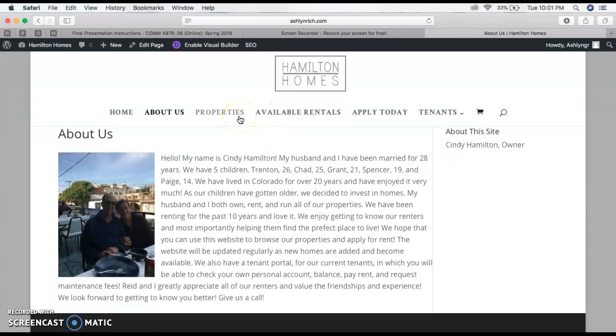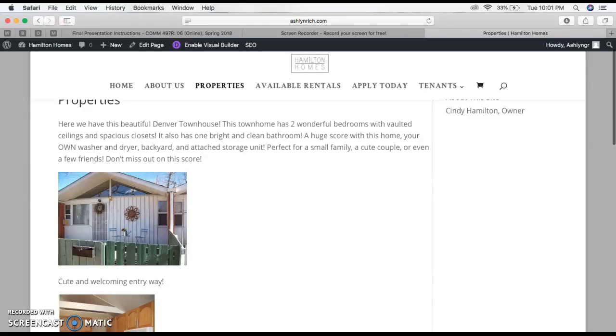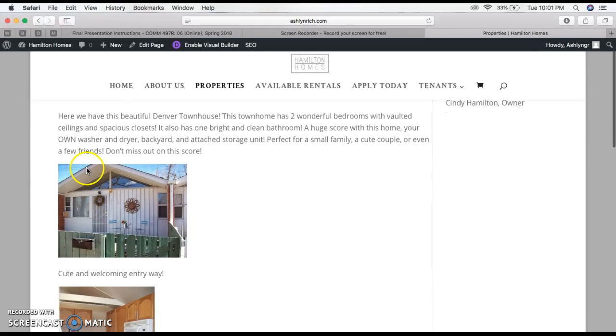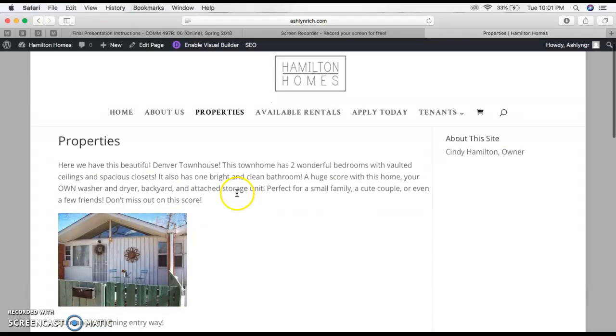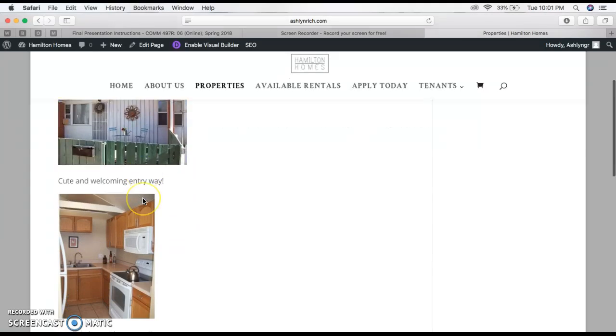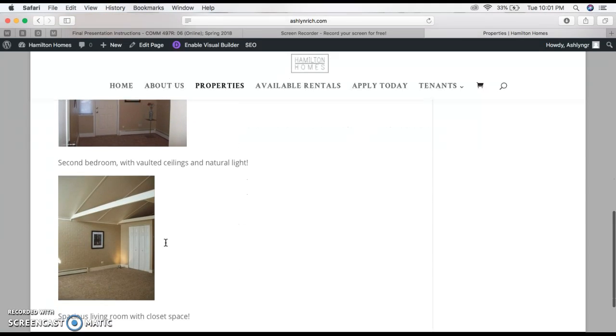And then for the main purpose of the website, I wanted to showcase their properties that they had, and so I went ahead and I wrote little descriptions about some of the houses. This house is a little townhouse, and so I put pictures of it and the kitchen and the bedrooms and all that kind of good stuff.